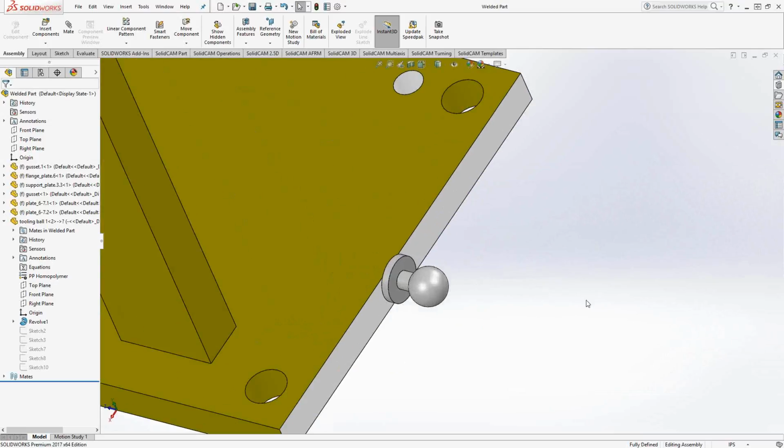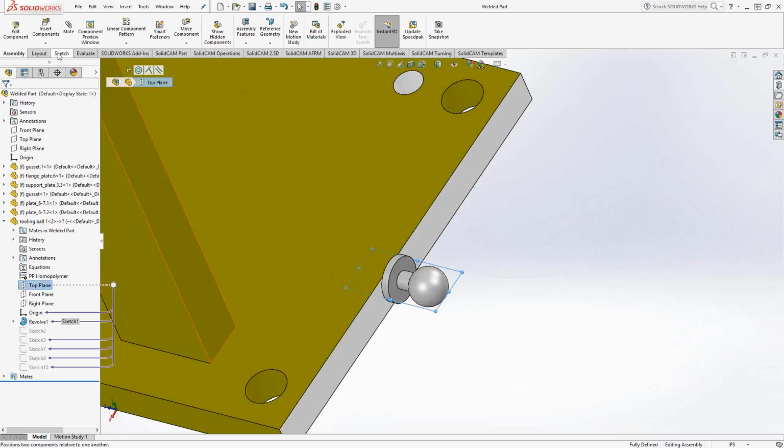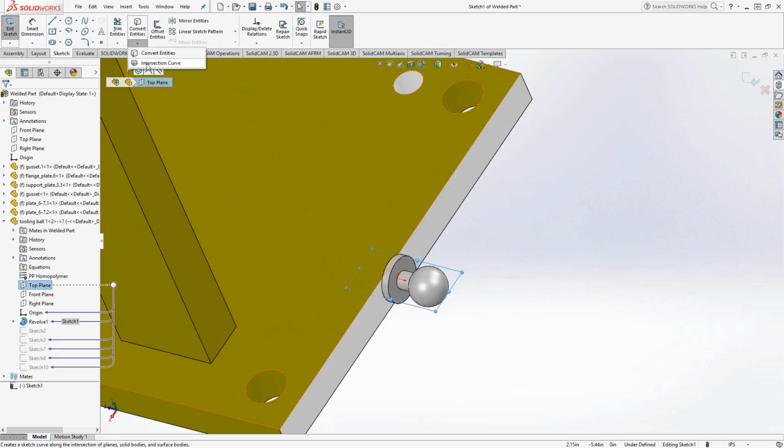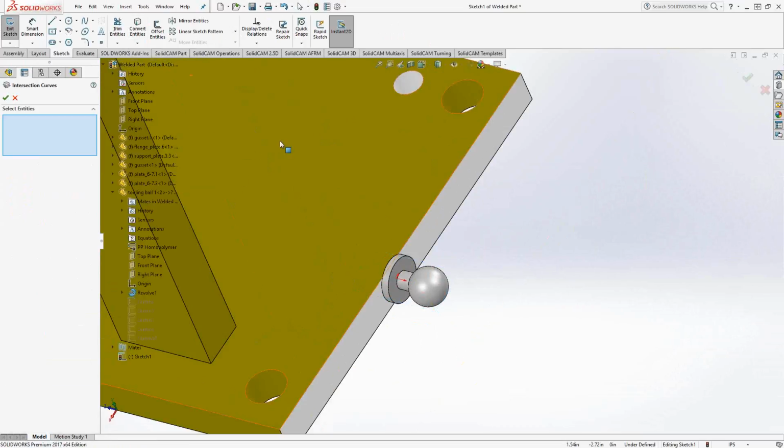So we'll just zoom in on the ball here. We know that the top plane passes right through the ball, so we're going to use that as a sketch plane. Inside of a sketch on the ball, I'll go to Convert Entities, click on that arrow there, and go to Intersection Curve. Essentially, any face I click on, let's say the sphere, it will now create a curve that passes through that sphere, the plane and the ball's intersection, essentially. So click on the green check mark, and that gives us that curve.